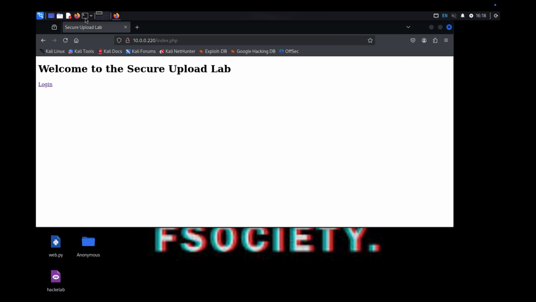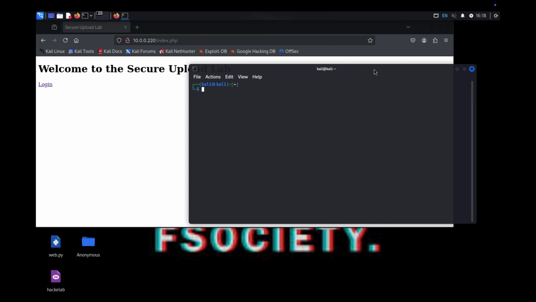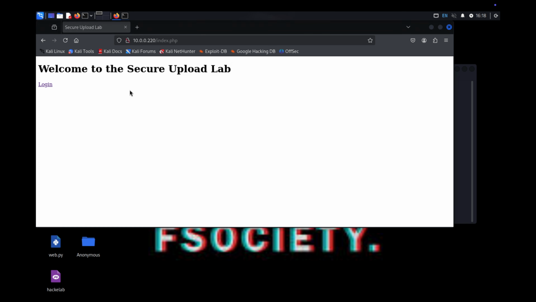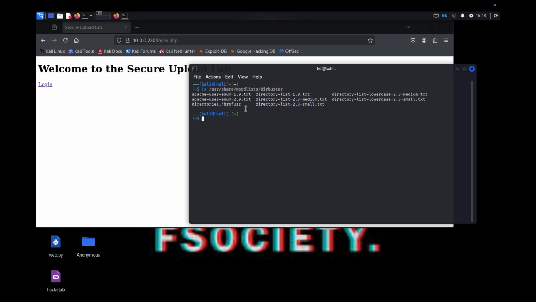Alright, so I don't know what hidden files are hiding in this website, so let's find out. Open terminal and type ls /usr/share/wordlists/dirbuster. You'll see the directory list in there. We're going to use directory-list-2.3-medium.txt. The tool we'll use is Gobuster. Gobuster helps us find hidden files the website has.